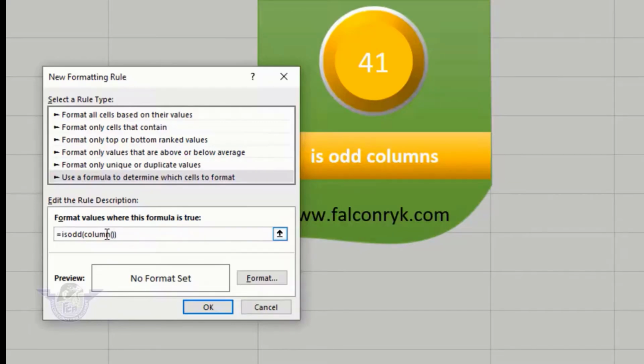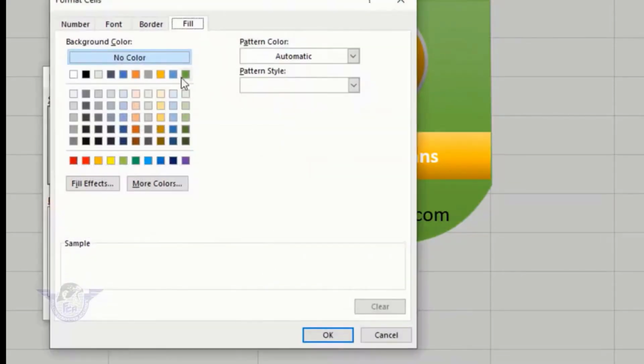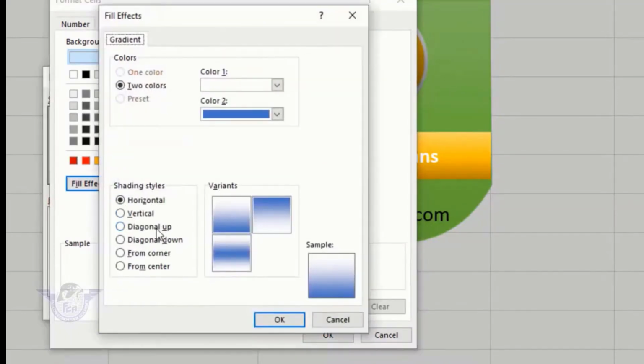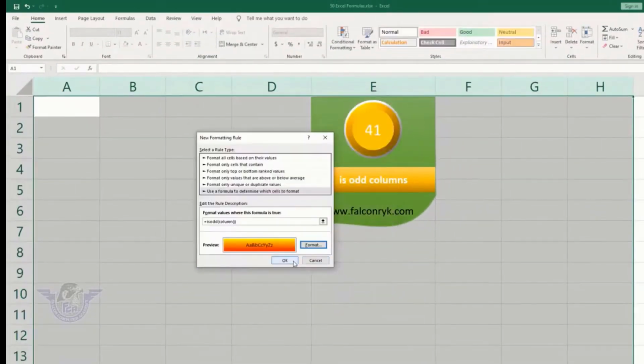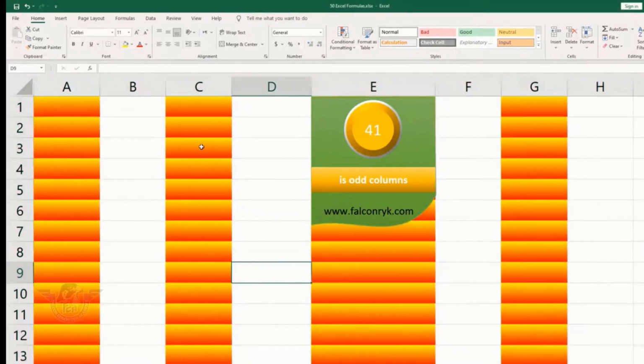After that, if you want to format it, you can give it a simple color here, or if you want, by clicking on fill effects, you can match two colors as well. For example, I have selected a red and yellow color scheme here, then I clicked OK, and after that we click OK again, and as soon as you do that, you will see that after one column, the next column is automatically filled with color. So in this way, you can also apply color here. This was our formula number 41.